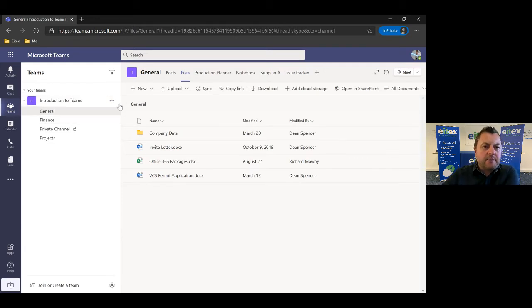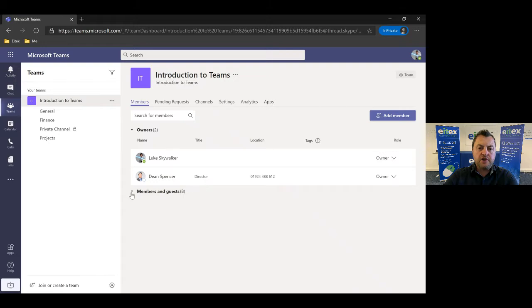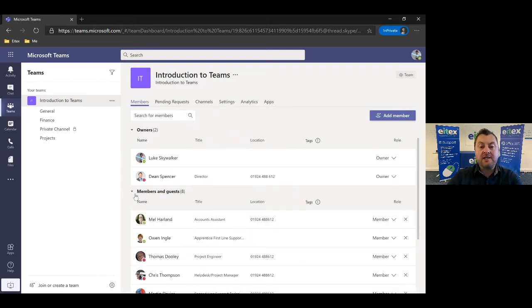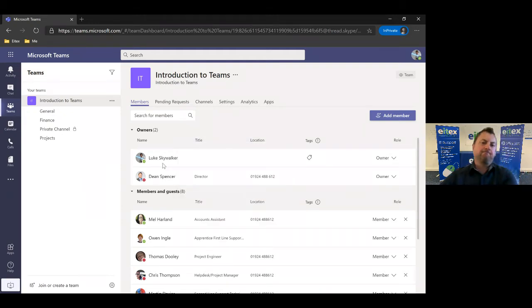So again, here we have a team called Introduction to Teams. So just to explain what this is, if I click on these three dots here and click Manage Team, what it shows me here is the people in my organization that are members of this team. So we've got team owners here. Now that's myself, Dean Spencer, and we've got Luke, who's with us this morning. These two users are owners of this team, and what that means is these people can administer this team, make changes to it, add channels, add tabs. I'll go into that in a short while, those sorts of things.